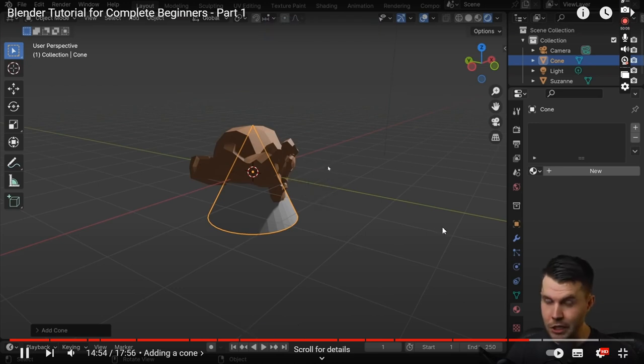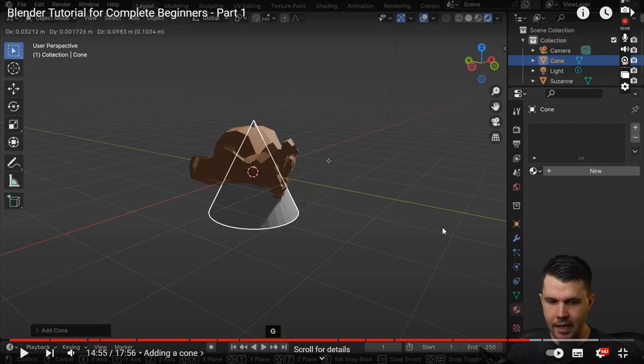Grab it with the G key. Like this. And then your other preferences.